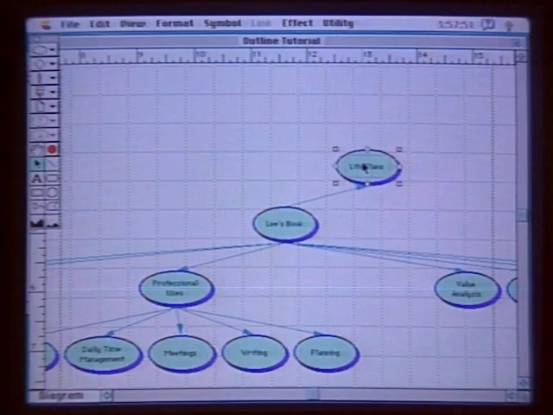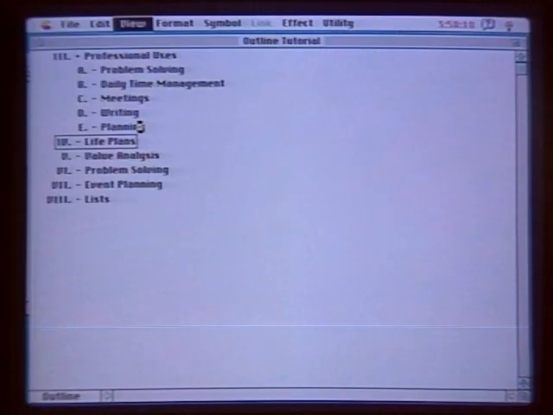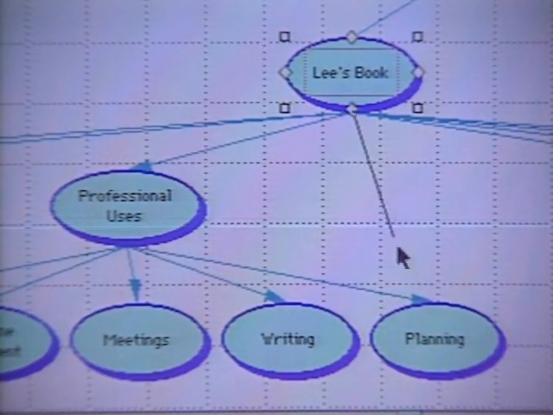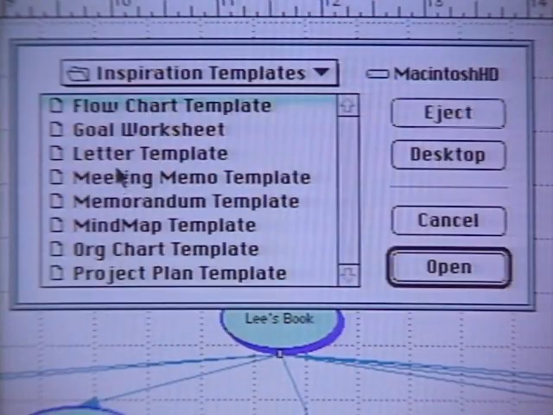The on-screen toolbar allows you to zoom in and zoom out by pushing the buttons at the bottom. If you click on an item in the diagram, then switch back to the outline view, the same item is still highlighted. To link two ideas, you click once on the object, then again on the diamond-shaped handle. Then you can draw a line connecting it to another idea. Under File Open, you can find templates that include flowcharts, goals, letters, meeting memos, organization charts, and project planning. Inspiration is $300 from Inspiration Software in Portland, Oregon. For the Computer Chronicles, I'm Paul Schindler.